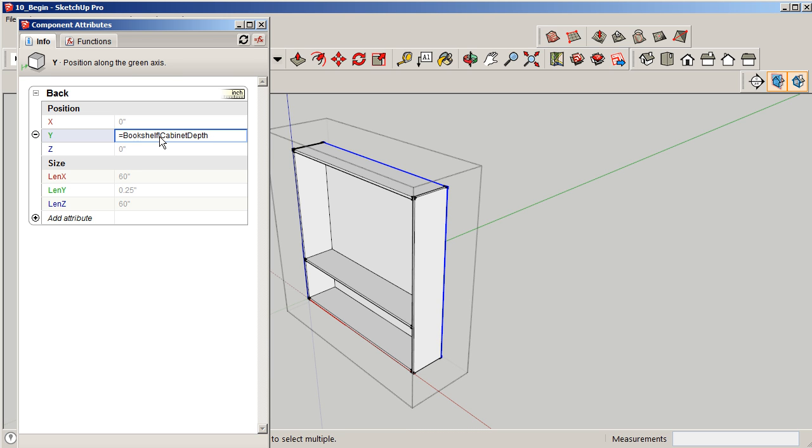I'm going to hit tab, and we're in good shape. We're exactly where it needed to go. So nothing for the Z. I don't want it to move up and down. Don't want it to move left and right. I just mainly want to control this going by the depth. So now we can come out to sizing.